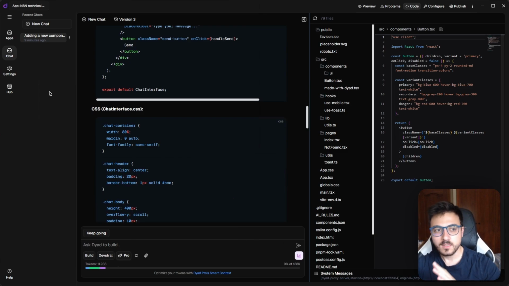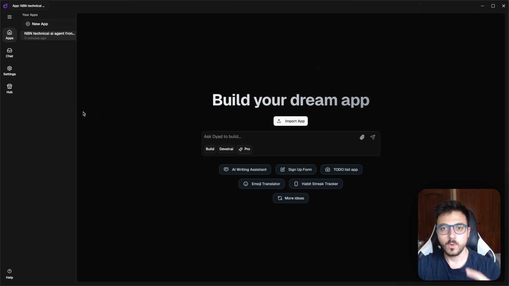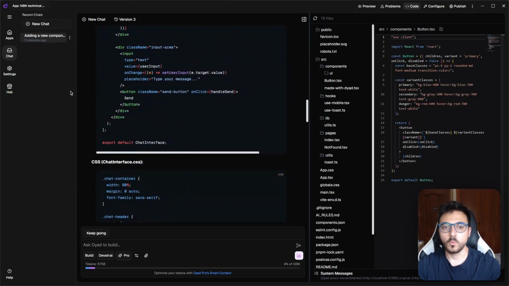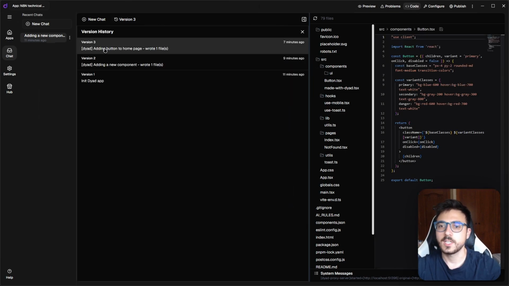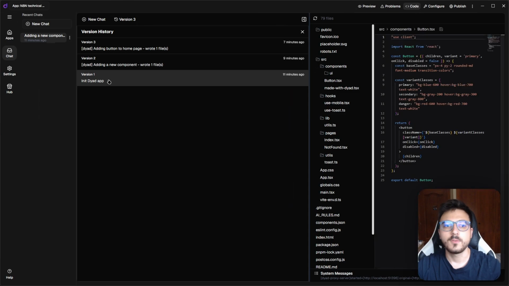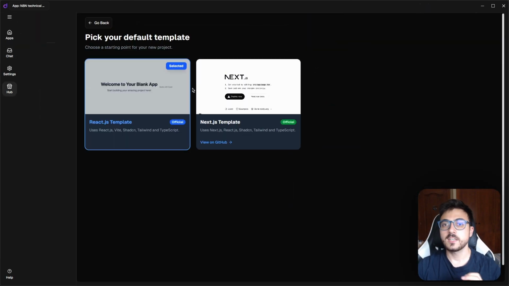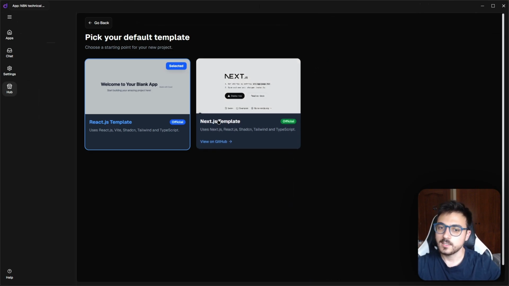And one last thing that I wanted to tell you is that you can only work on one app at a time, but you can have several chats open working on the app. You have here the version history, and if you want, we could restore it. And if you want to change the default template, you can change it from hub. You could select the Next.js template. I'm sure that they are going to add other templates, for example SvelteKit and others.